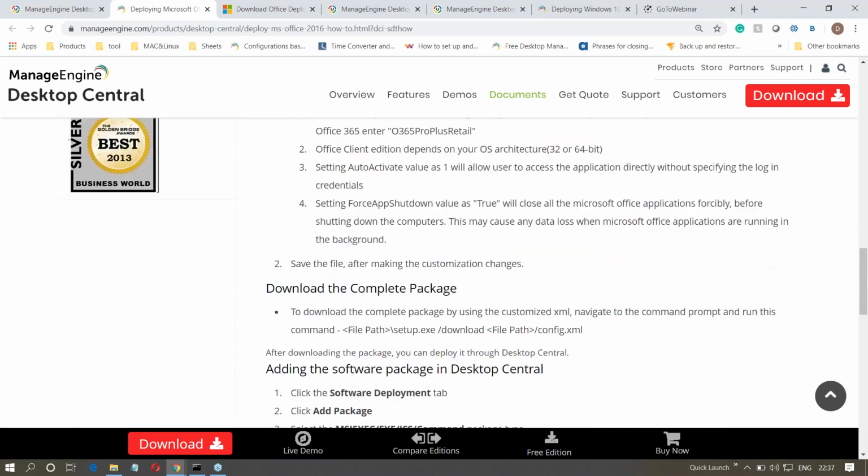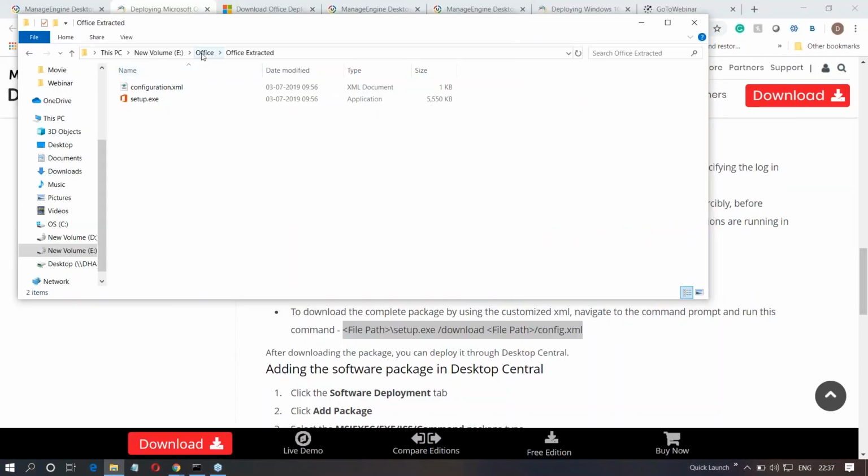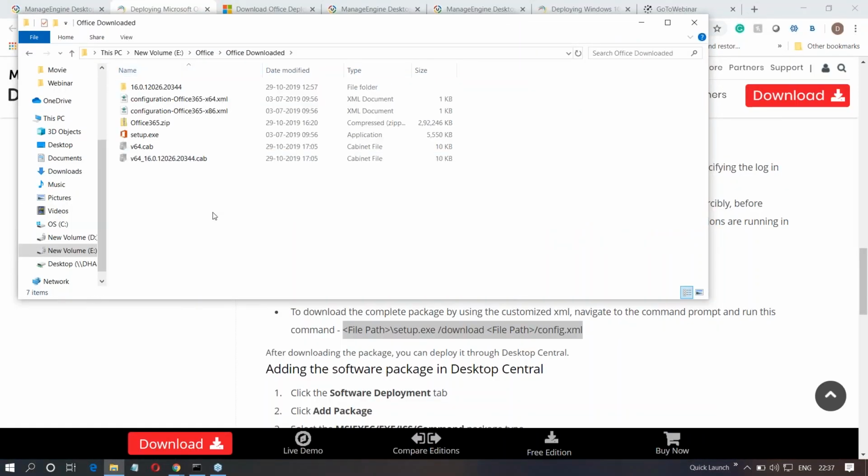Once the customization part is done, the next step is to download the complete package. Again, you can make use of the argument which is provided on the document. Here, replace the file path with the setup.exe which we extracted and the config.xml which we extracted and customized. Once this is executed, you will be provided with the cab files and the version files for deployment. Now, we have our package ready. We are all set to create it with Desktop Central and deploy it.